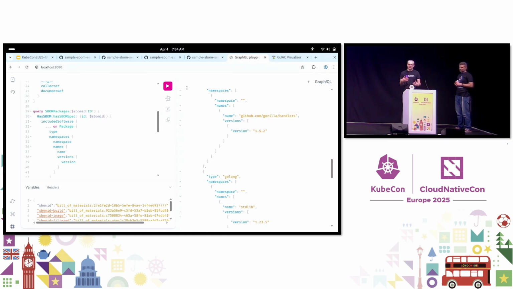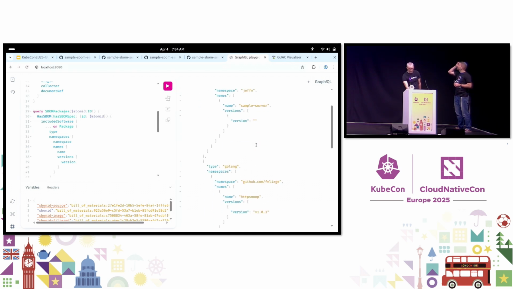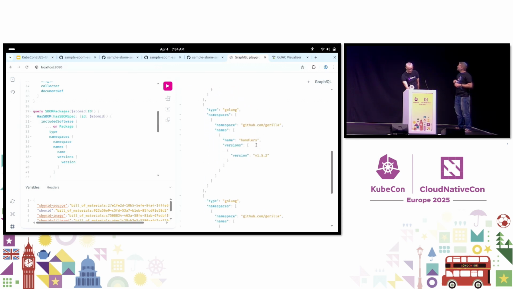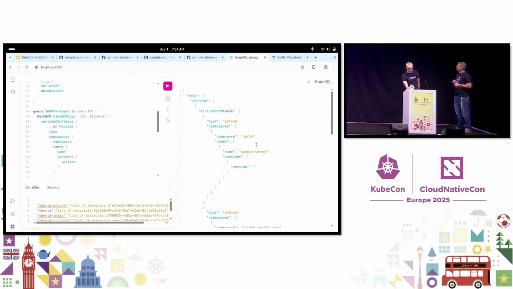But some of these things aren't being built into each binary, right? The job and the server had different stuff. So this was source. I already saved the IDs here from all the different SBOMs that I've ingested. This is the build SBOM ID, so I'm going to run that same query and look at the packages in there. And here we see what we expect. So it's my sample server and it just has HTTP Snoop, Gorilla, so Gorilla and the transitive dependency.